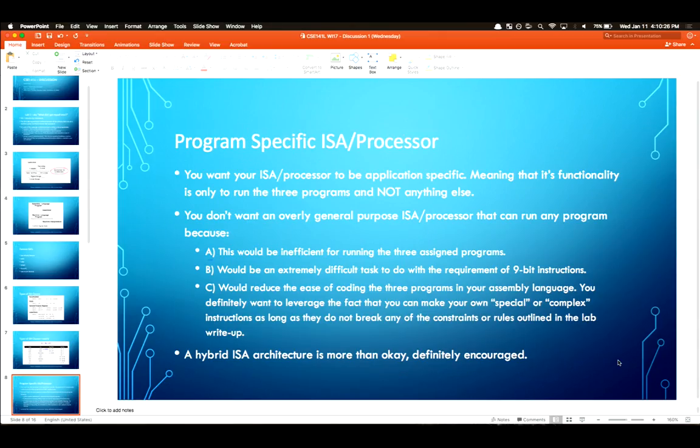But what we're going to be doing in this course is we want to do a program-specific processor. What that means is that you don't want to do something too general like MIPS. MIPS works with any program. MIPS is in a lot of embedded processors. You can write tons of code, whatever you want to do, and it'll run that. But for us, we just care about running 3 programs and nothing else. So you want your ISA to be application-specific, meaning that its functionality is only to run the 3 programs and not anything else. So we're trying to be lean here.